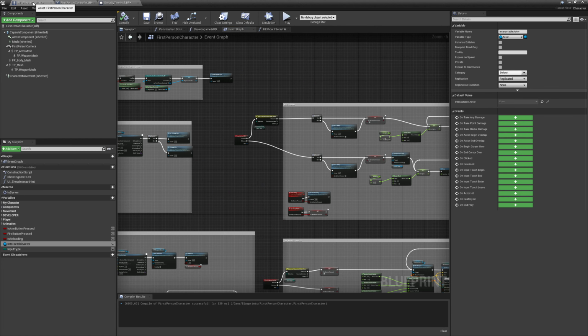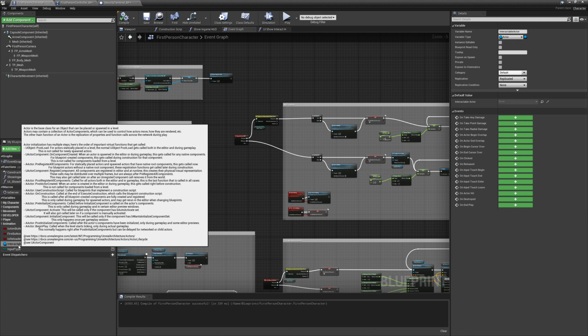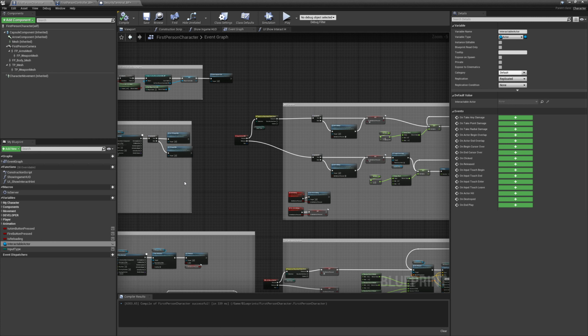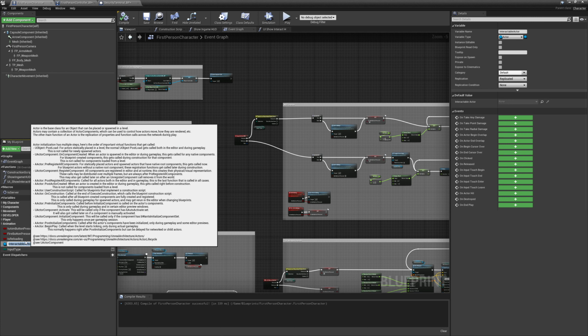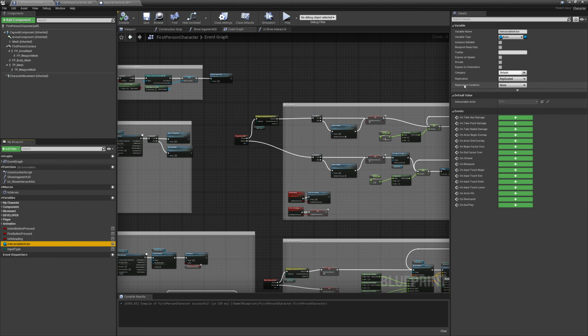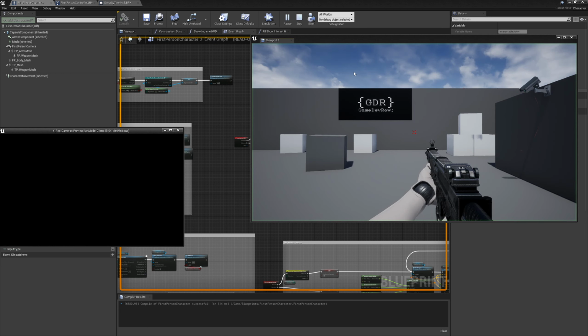And then we also need to go to the first person character and make sure that your interactable actor variable is replicated. So select the interactable actor variable, and on the right side over here, set it to be replicated. And then after you did that, it should work.